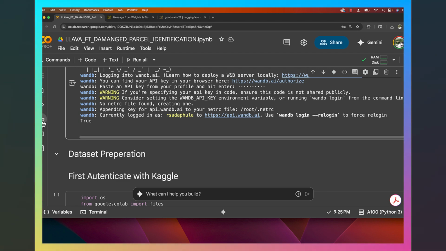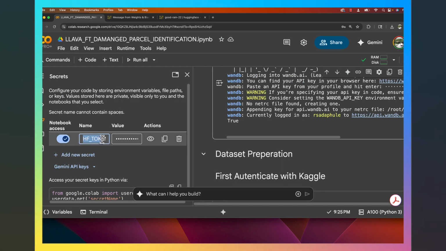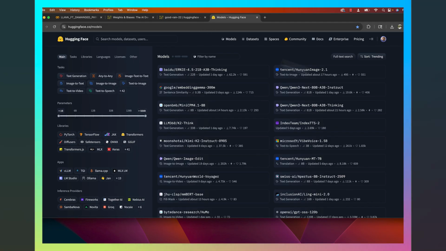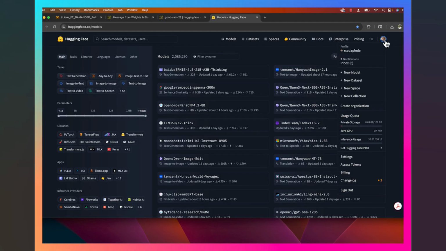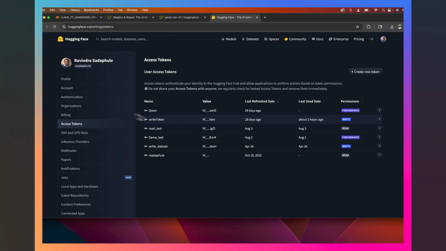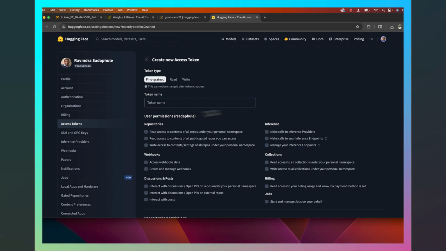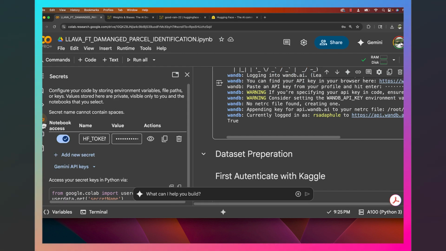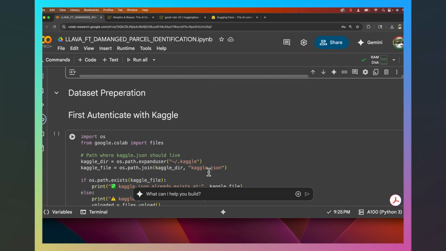One more thing I forgot to tell you is that you also need to enter the Hugging Face token here to download your models. You can do that by going to the Hugging Face site, signing up for an account if you haven't already, and then going to Access Tokens. It's asking me to log in, and then you can just create a new token. Then go to the secrets setting called HF token and paste your key here, and Google Colab will automatically use that key when downloading the models.